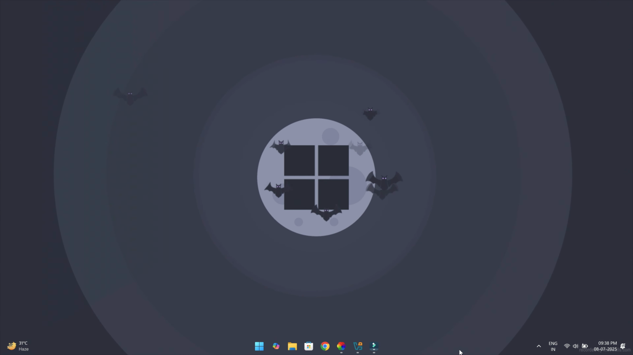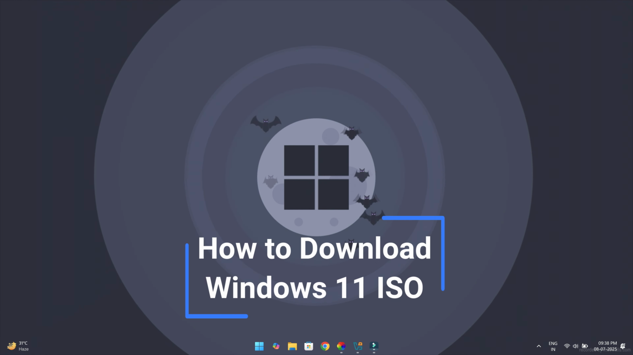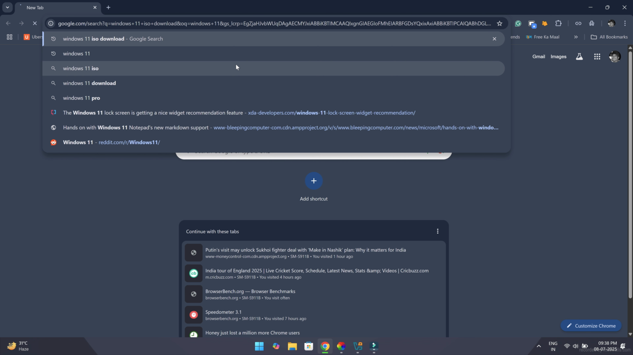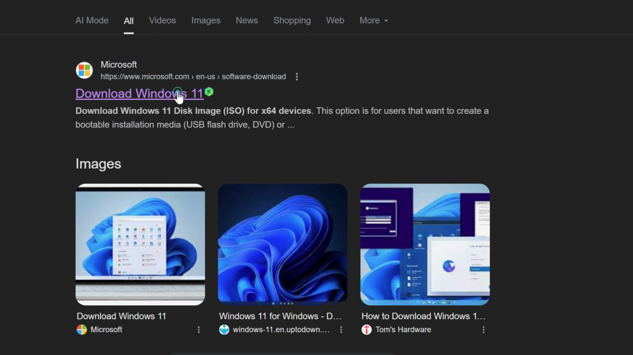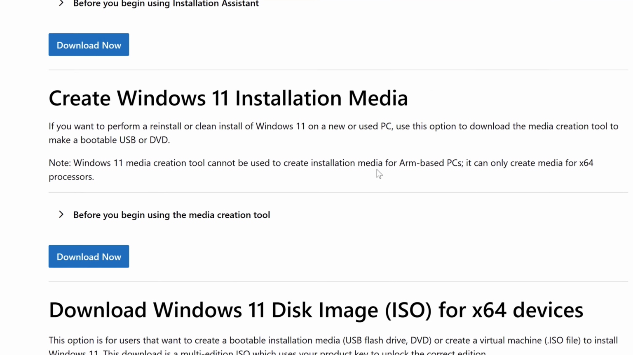In this video, I'm going to show you how to download the official Windows 11 ISO directly from Microsoft's website. Let's get started. First, open your browser and search for Windows 11 ISO download. Click on the first link that says Download Windows 11. It should be from the official Microsoft website.